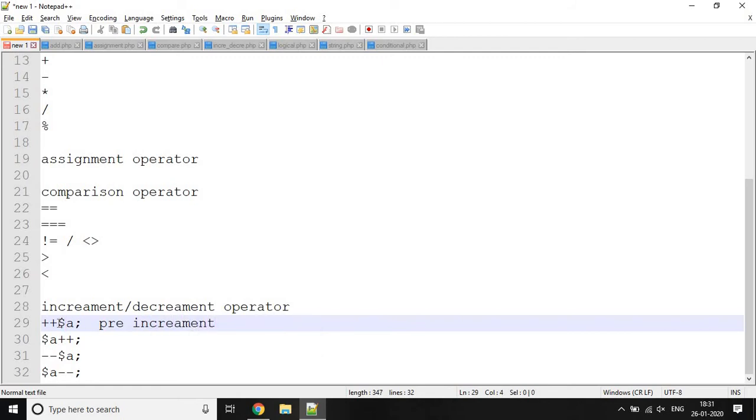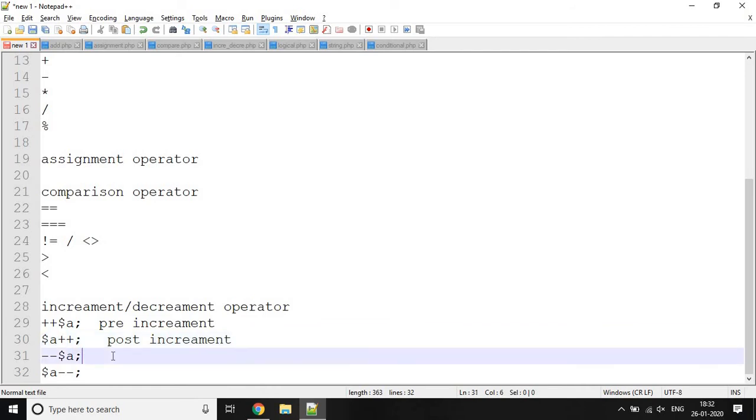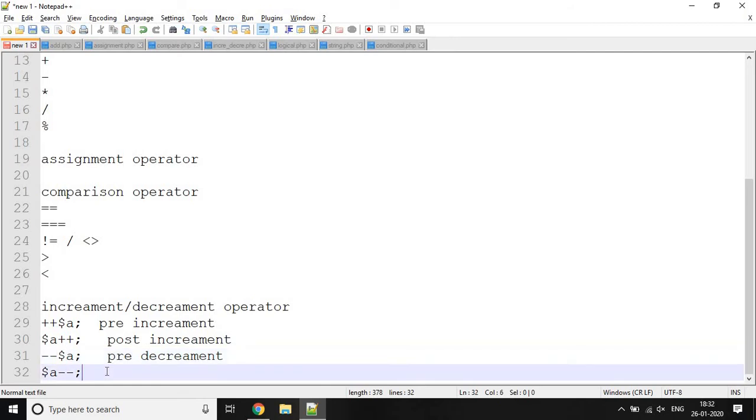This will first increment the value and then print. The next situation, that is $a++, this is called post increment. It will first print the value and then increment. The next one is --$a, means this is known as pre-decrement. It will first decrement the value and then print the value. And the last one is post decrement. It will first print the value and then decrement it.